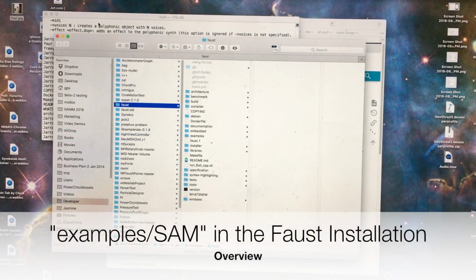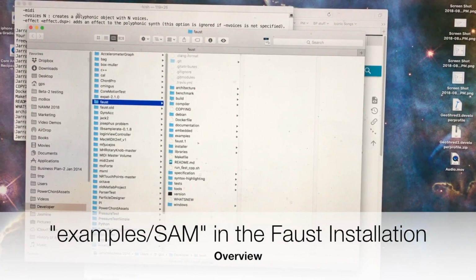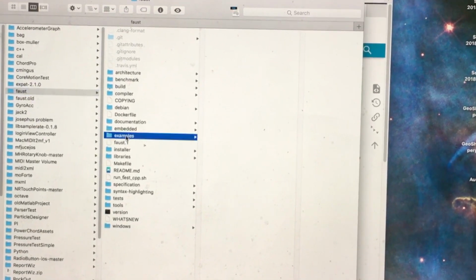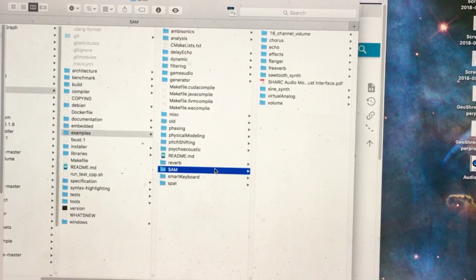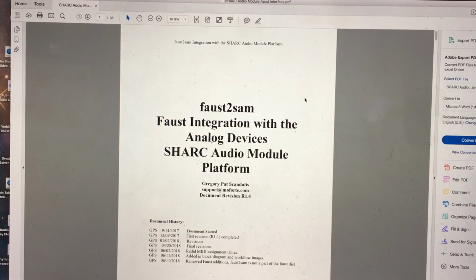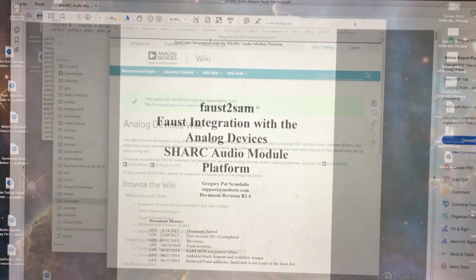Let's take a quick look at the Faust installation. In the Faust installation, you'll find a directory called examples. And then within examples, you'll find a directory called SAM, which contains a number of different examples that can be run on the SHARC audio module. Here's a document that describes how to use the faust2sam tool to integrate with the SHARC audio module.